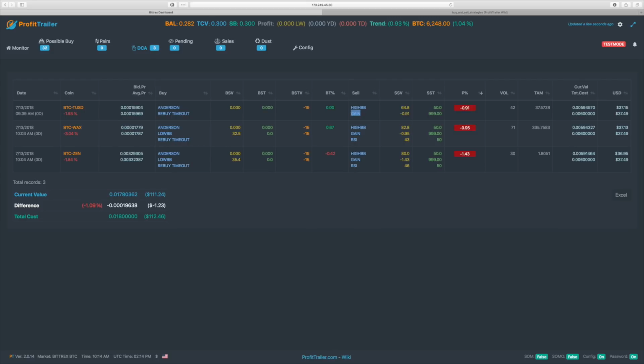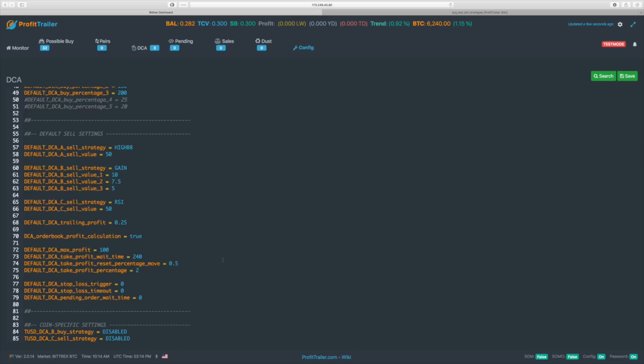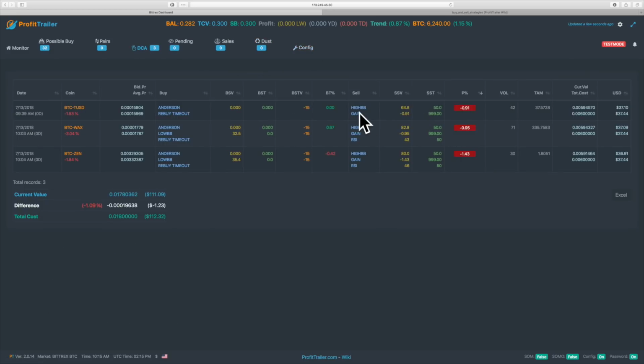It has the effect of eliminating whichever sell strategy you don't want, as long as you define it here in the settings. See, I said here TUSD DCA C sell strategy disabled. So I did not want it to use RSI on my selling strategy. That basically takes it off, so it's only using high BB and gain. So this is an interesting little tidbit that's not in the wiki. It does work for sell as well as buy. Alright, so that is it really for the Anderson and disabled functions.